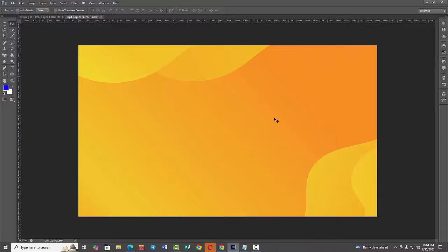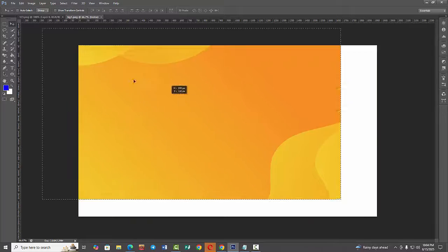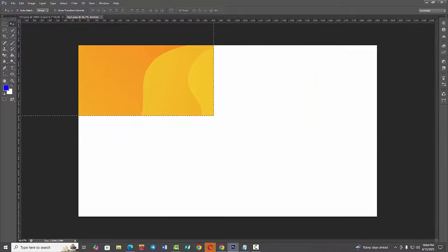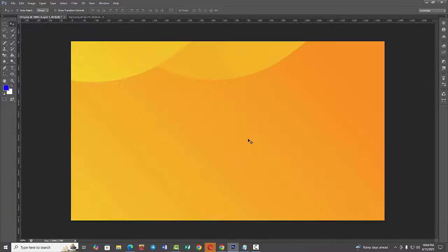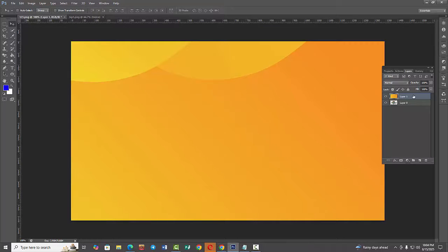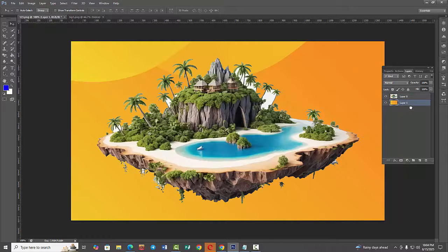Now press Ctrl A on the keyboard. Now move the background using the Move tool. Now press F7 on the keyboard for the Layers panel. Now move Layer 1 up above Layer 0. Now you can see, I showed how to add a background to a PNG image in an Adobe Photoshop document very easily.